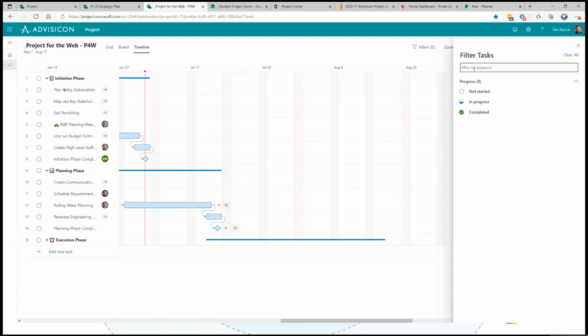Now, some people say, hey, Tim, is that case sensitive? Is it case sensitive on how you're typing it? And the answer is it is not case sensitive, but it is spelling sensitive. So you've got to spell it right if you want to find it.